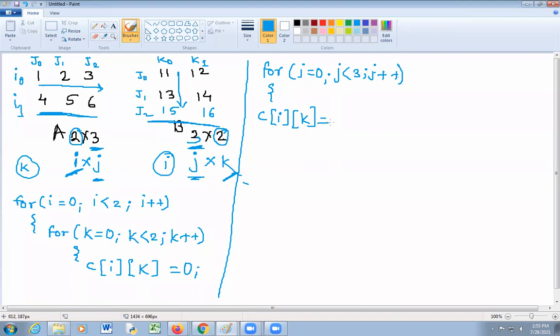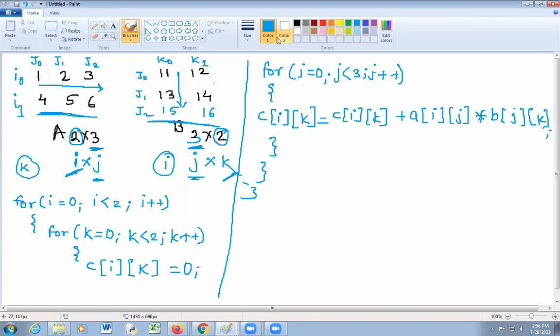So C of ik is equal to C of ik plus A of ij into B of jk. Then this bracket is complete, these three brackets are complete. Okay, we'll see the operation one by one.